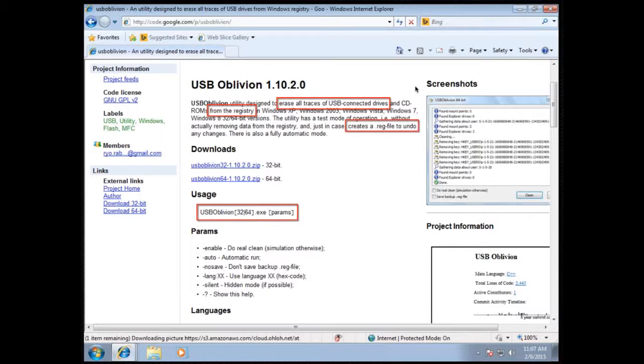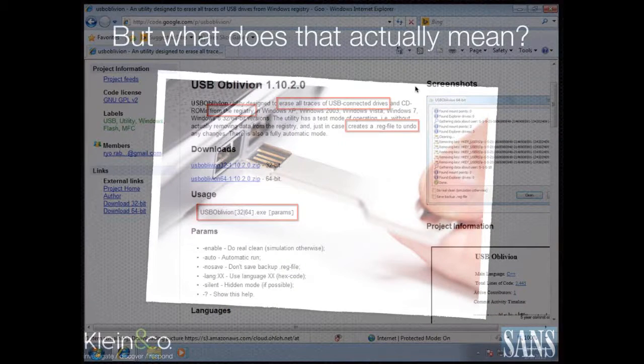Now, there's one more thing I'll point out here, the usage of it, USB Oblivion 32 or 64.exe. So again, it doesn't really hide itself. I mean, it runs as an executable called USB Oblivion. It doesn't mask its name or try to cover its tracks in that way either.